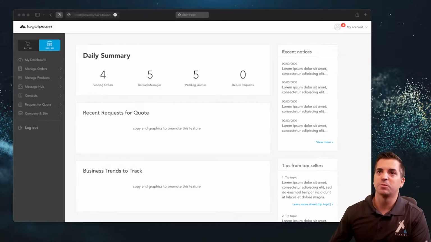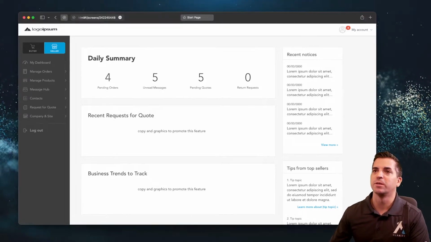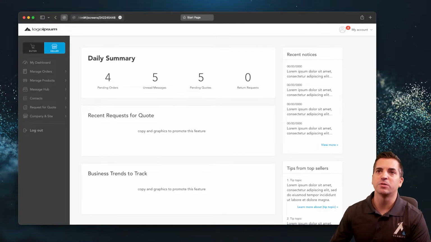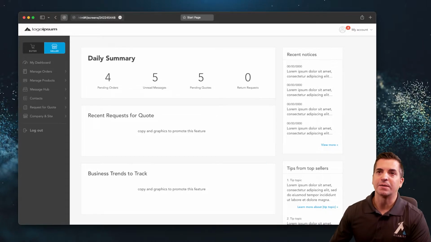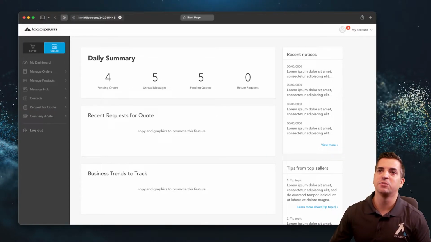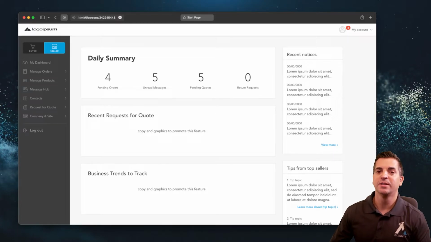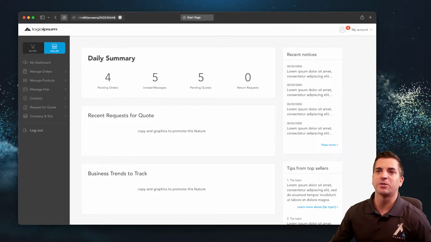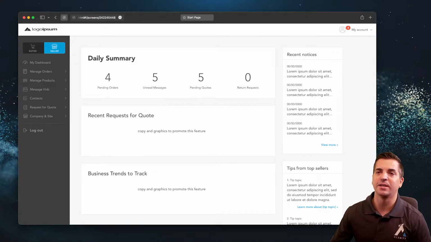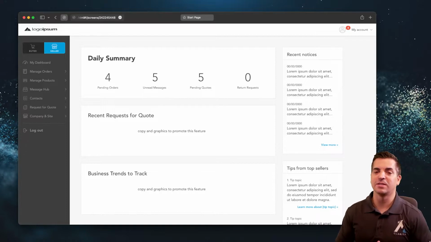So one of the first things that we'll point out in this example seller dashboard is that we're using very common icons for any of the areas within the seller's dashboard. They can really easily see that they're in their dashboard and that they have access to manage orders, products, go to their message hub, manage their contacts, request for quote, and go and manage their company and site. Now we're going to go into each of these in separate videos.